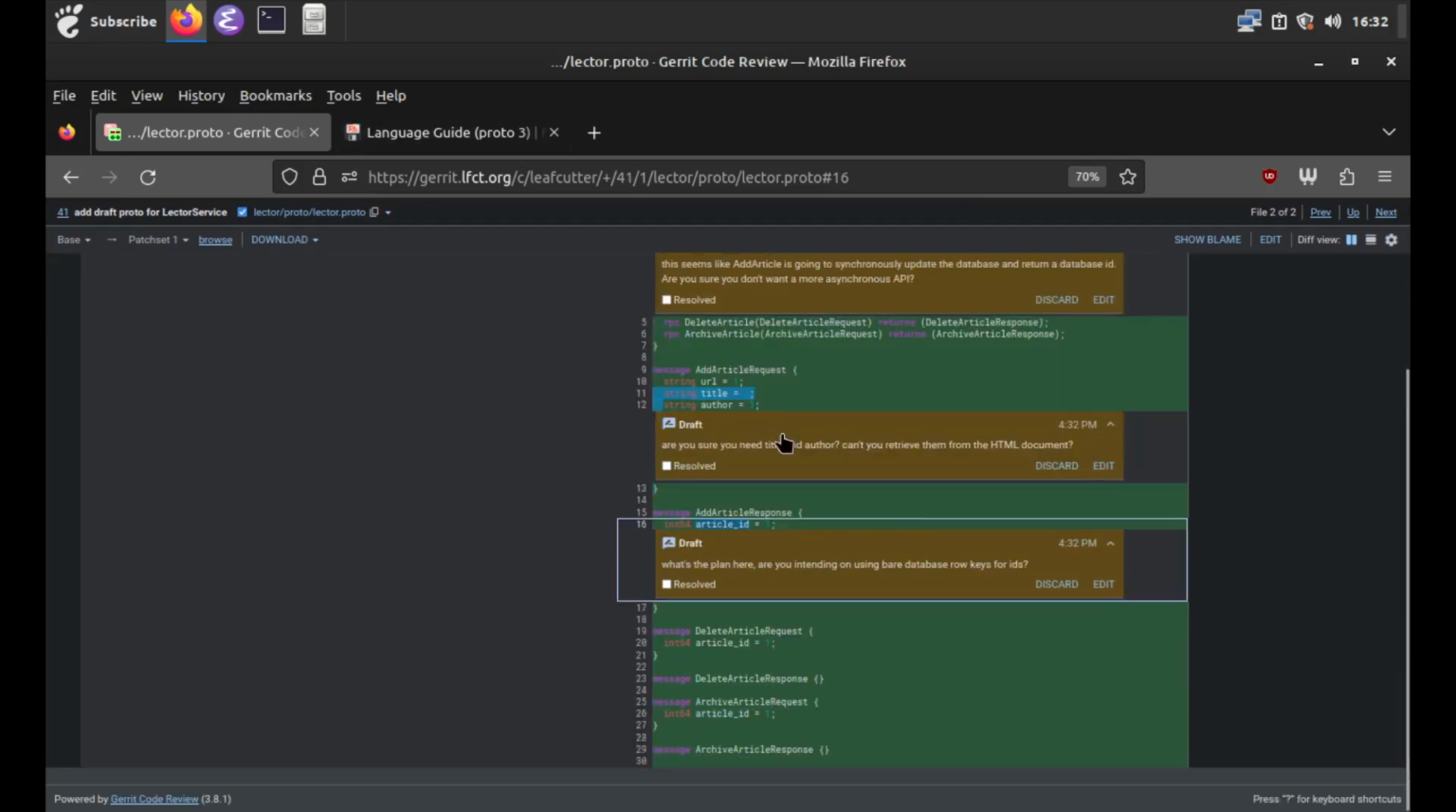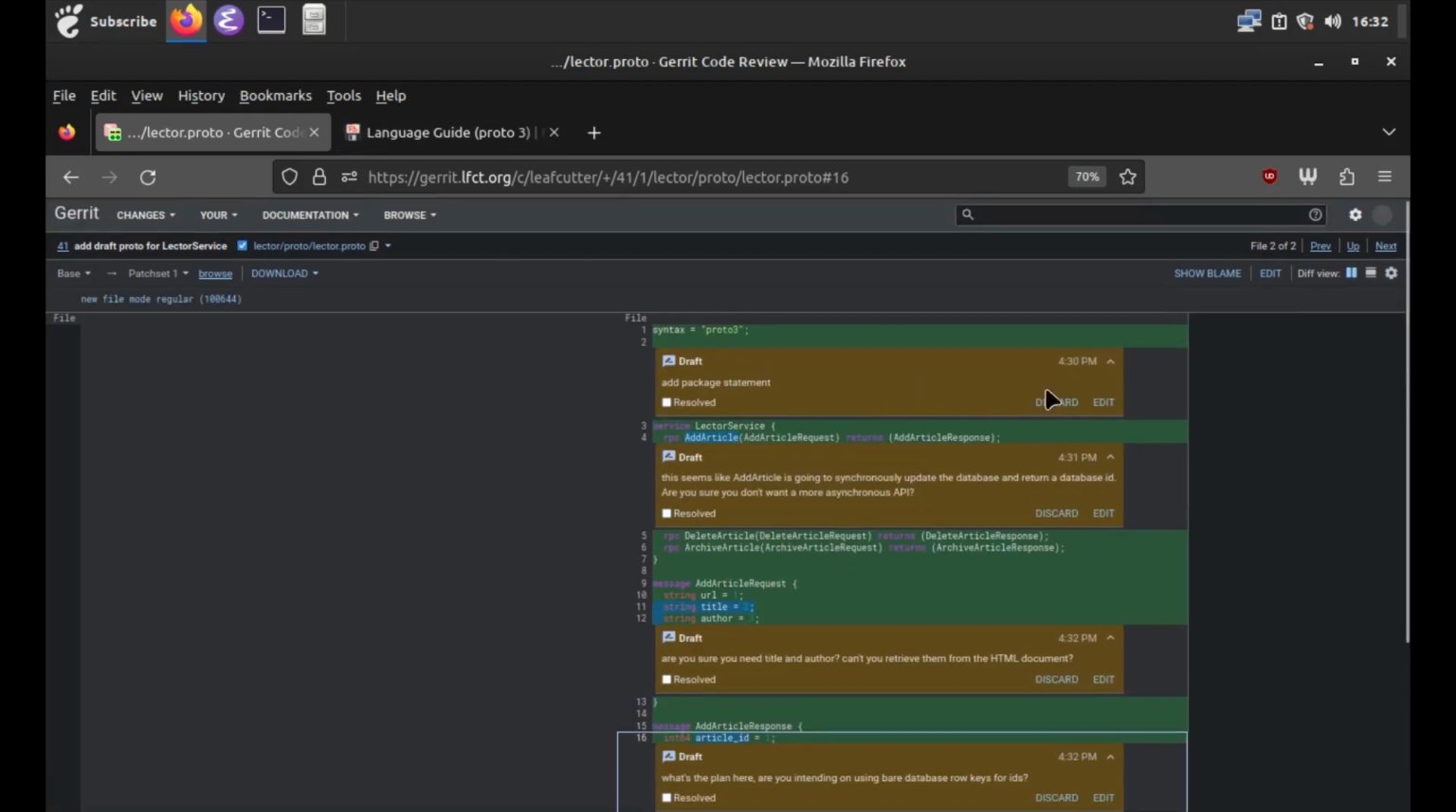All right, so I've marked it up. I don't know how useful that is, because I think what I'm going to do is just submit it as is and make the changes in a follow-up. Except for this, I guess I'm going to go ahead and add a package statement.